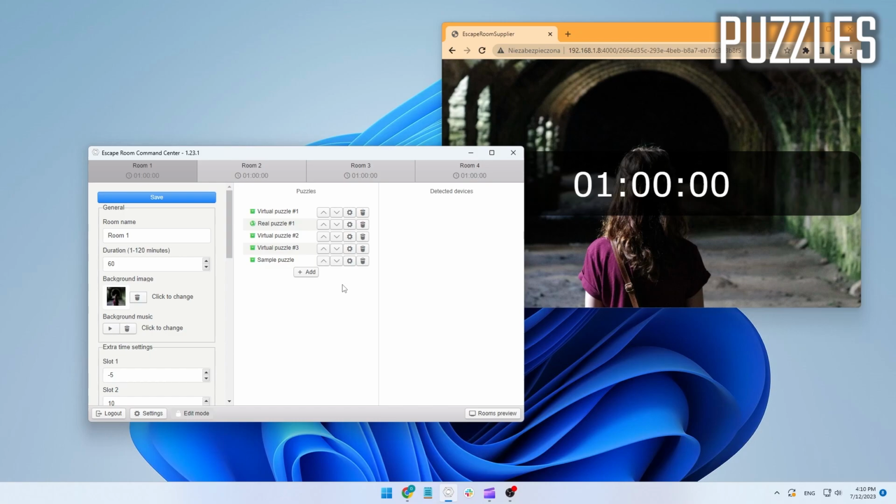To add a real puzzle based on the Universal Puzzle Controller, connect the controller to the same network as the device with the Escape Room Command Center software. When the controller is connected to power, it will appear on the right side in edit mode.